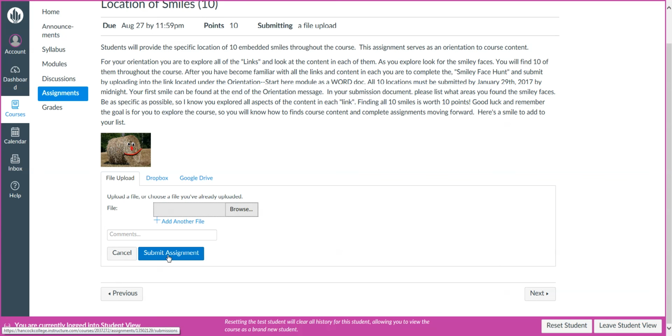So for week 1, your biggest responsibility is getting acclimated to the course. Some of you may have a little more work to do in terms of getting acclimated to Canvas. You're going to introduce yourself with a self-portrait and attach it, and then you're going to submit the 10 smiley faces which are hidden and embedded in the course. So don't email me and say I can't find all of them, because they are there.